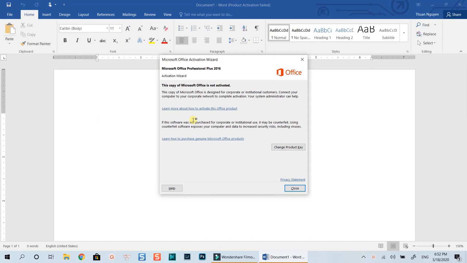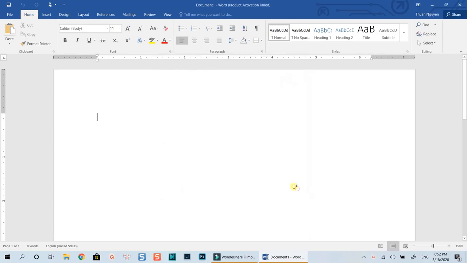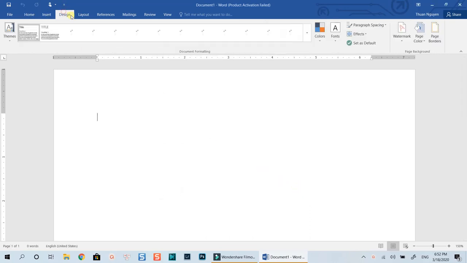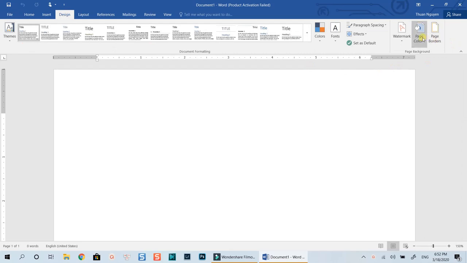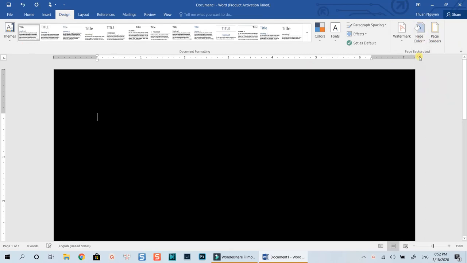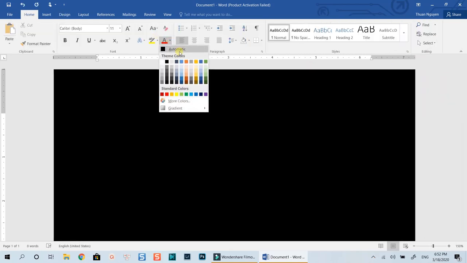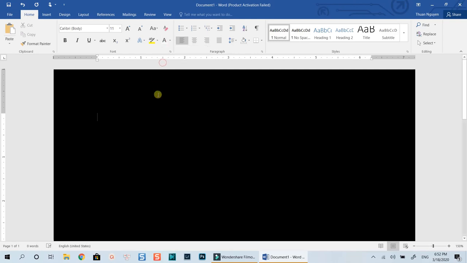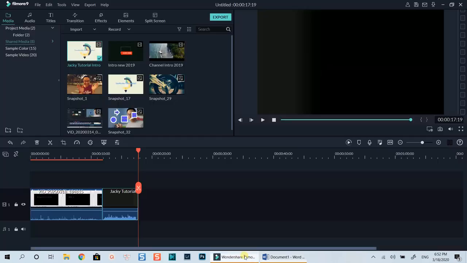Change the background of the page to black at the Design tab. Then change the color of the text to white. Go back to Filmora 9. Open Filmora 9 screen recorder.